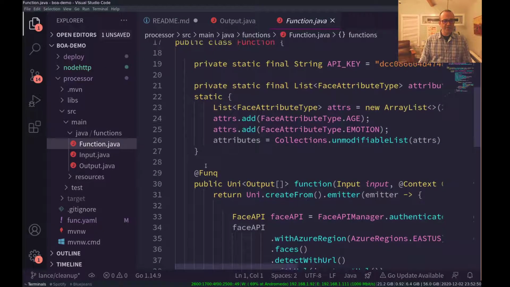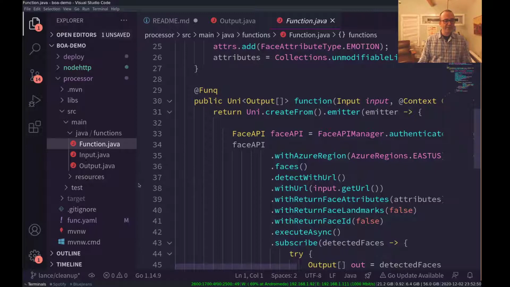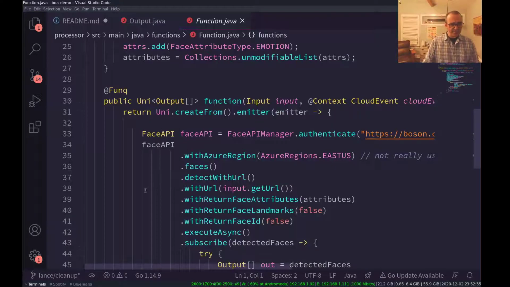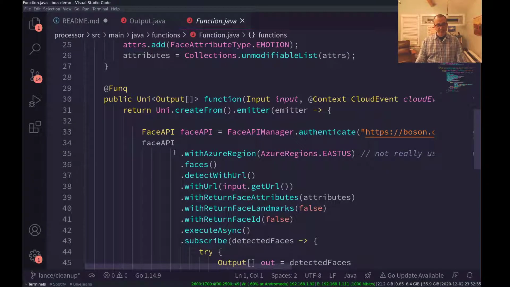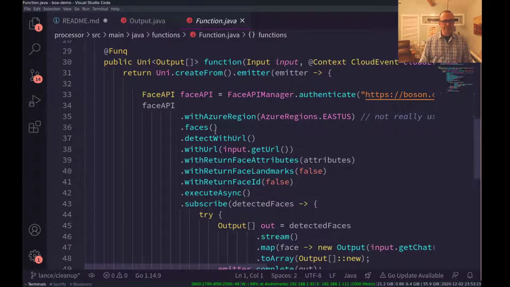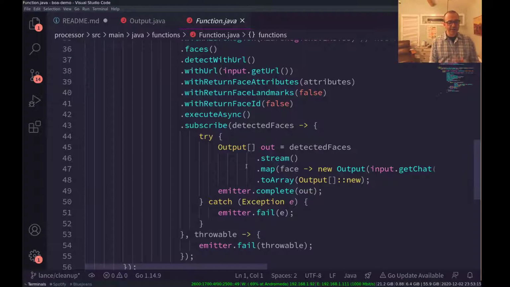So here's our function. This one is written in Java, and with Quarkus, it's a Funqy function using the func annotation. You can see that it gets a cloud event, but also it just takes the data. This is the way Quarkus works. It just takes the data from the event and constructs an object and passes that in as a parameter to your function as well. And you can see here where it's calling the Microsoft Faces API.